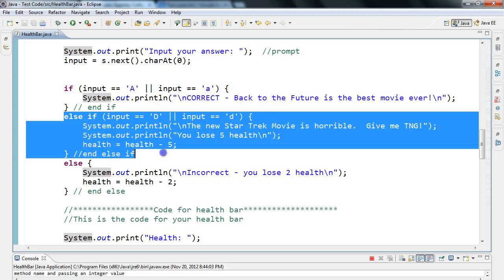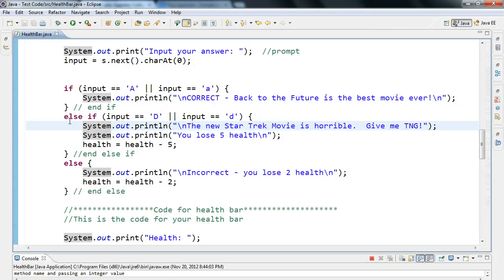And what I've done here is I've added a little else if, because if you happen to pick that my favorite movie is the new Star Trek film, I want to make it perfectly clear that I don't like it. I'm all about Star Trek The Next Generation. And I'm happy to have a further discussion about that if you're interested. So if you happen to pick the new Star Trek film, I actually subtract 5 health. So you lose 5 of your health points. But any other choice, you lose 2 health points.